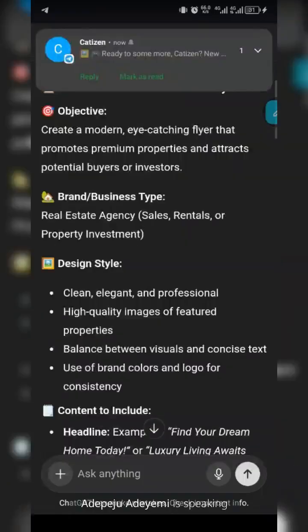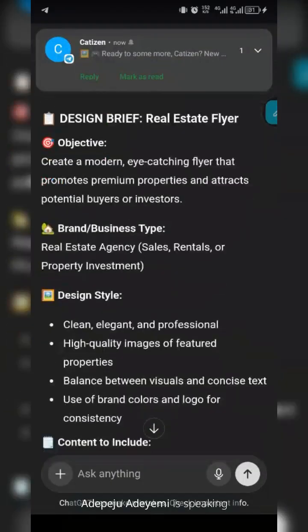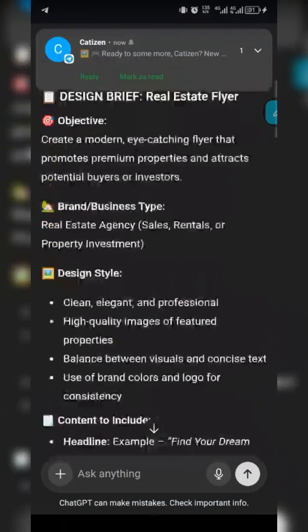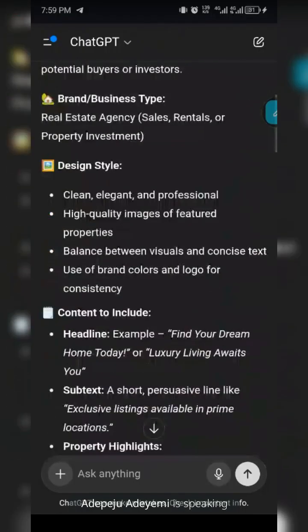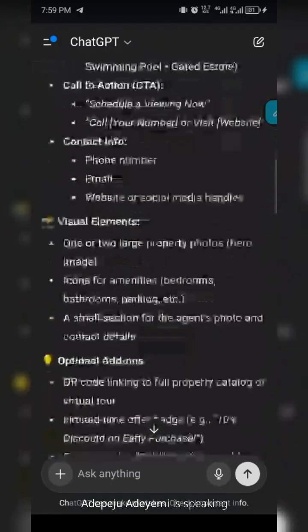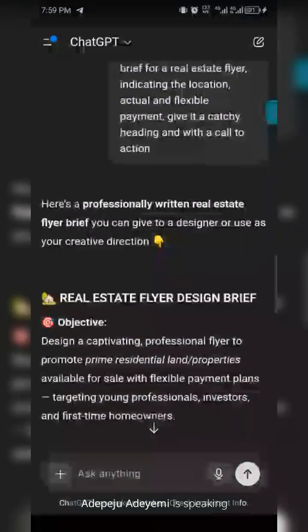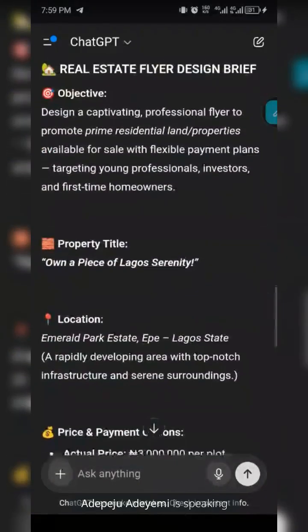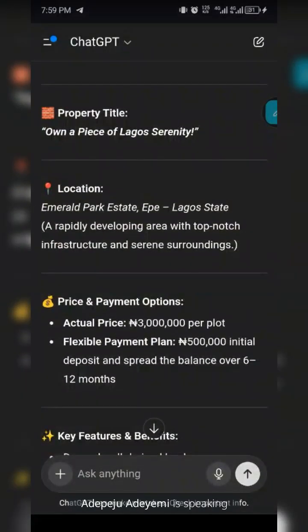Let's look at the beginning of this. Look at what it started with. Look at what it's giving me. Headline: Find your dream home today, or luxury living awaits you. Can you see the difference? And here it said, own a piece of Lagos serenity. It looks professional, right?